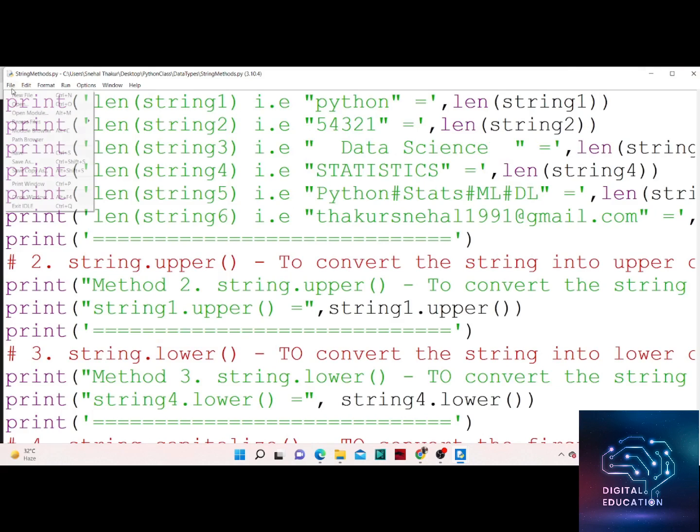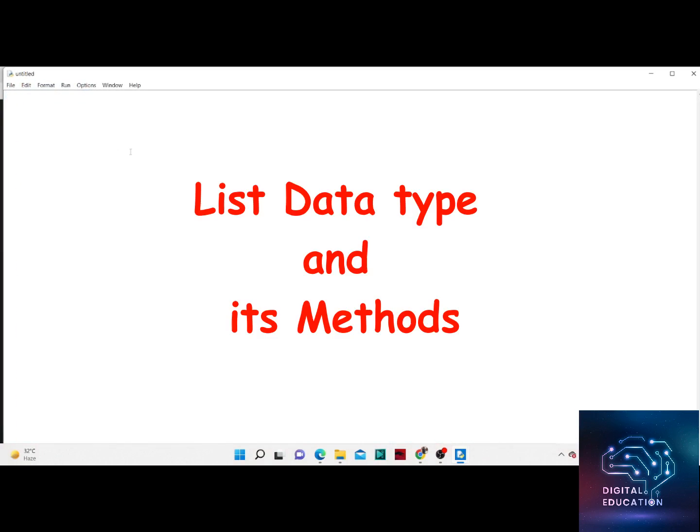So let me create one new file because we need to start with the list data type. Can anyone tell what is the list data type? I think we have discussed a brief introduction of the list data type whenever we started with data types. Can anyone tell what is the list data type?